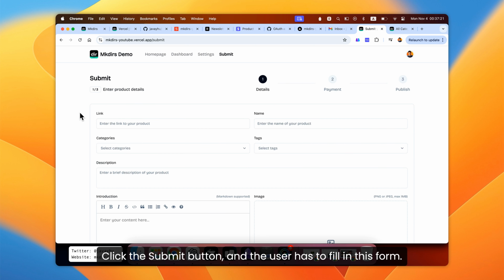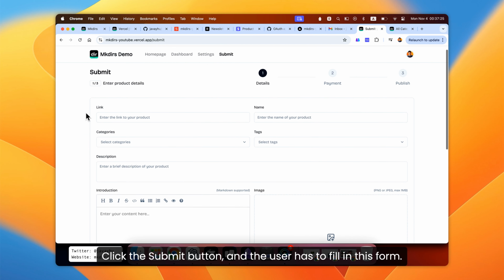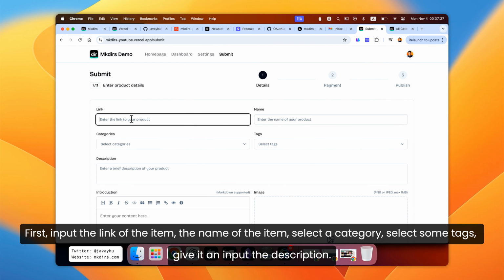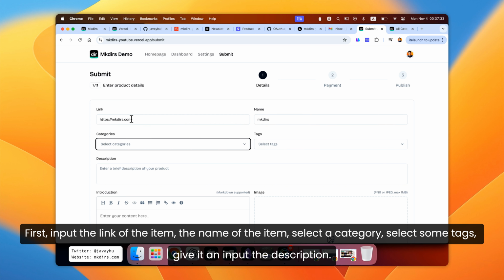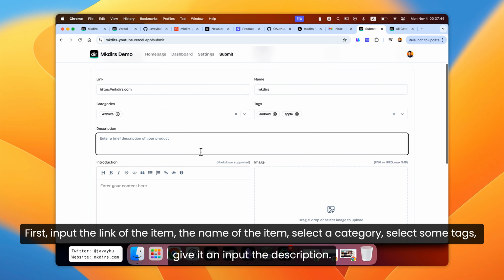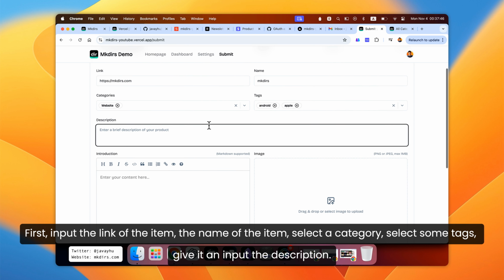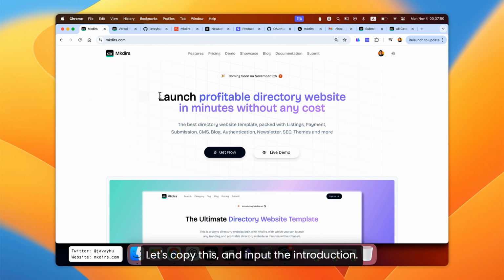Click the submit button, and the user has to fill in this form. First, input the link of the item, the name of the item, select a category, select some tags, and input the description. Let's copy this.